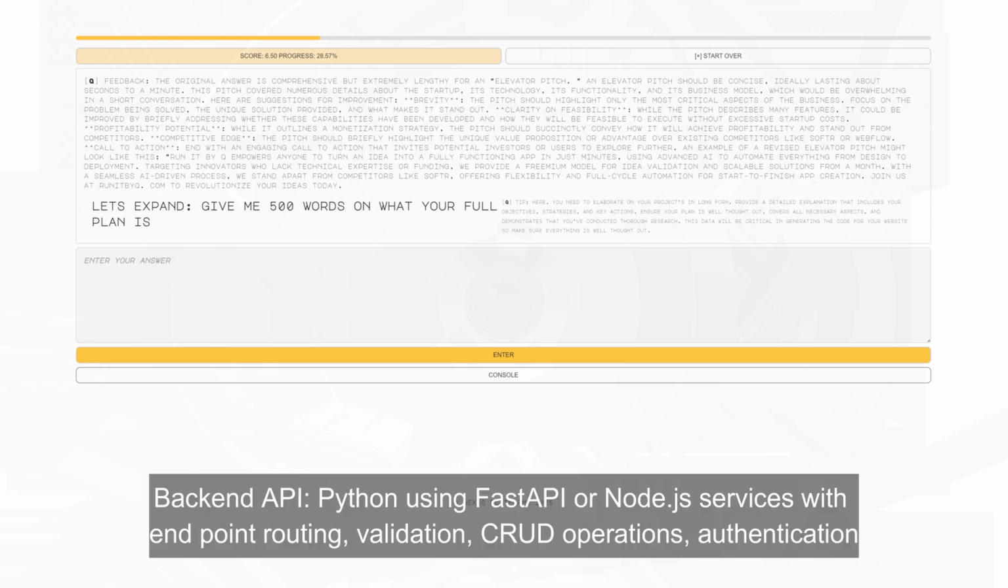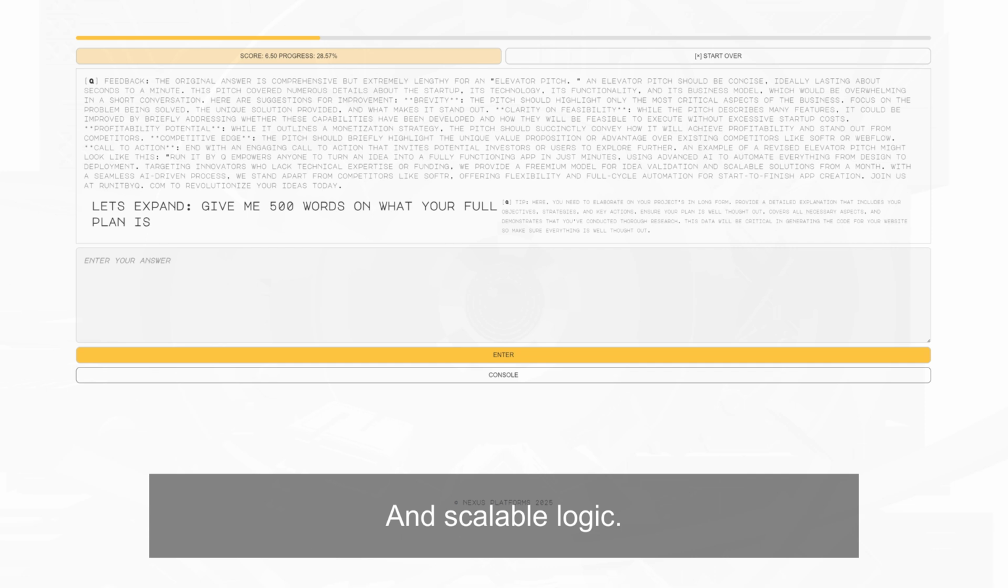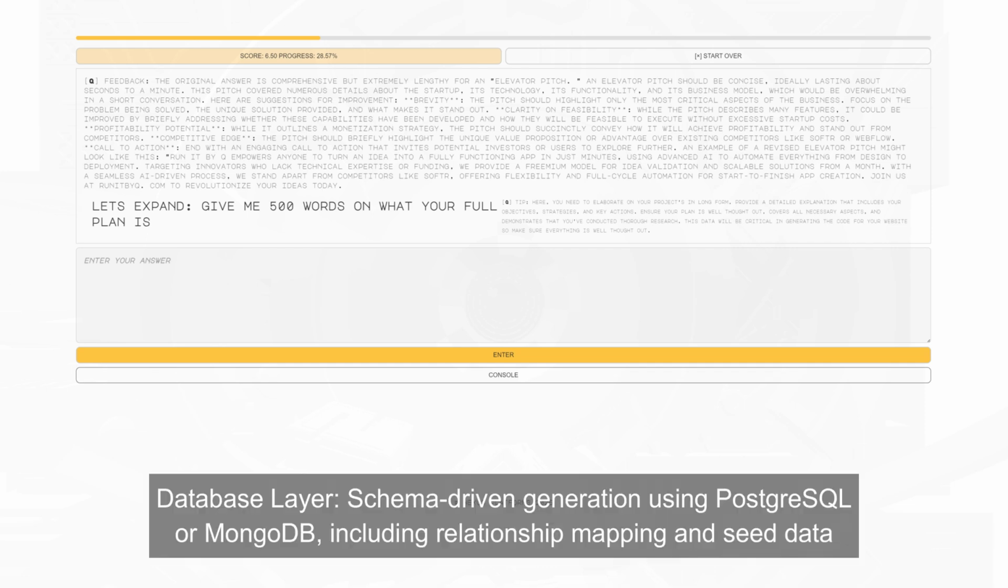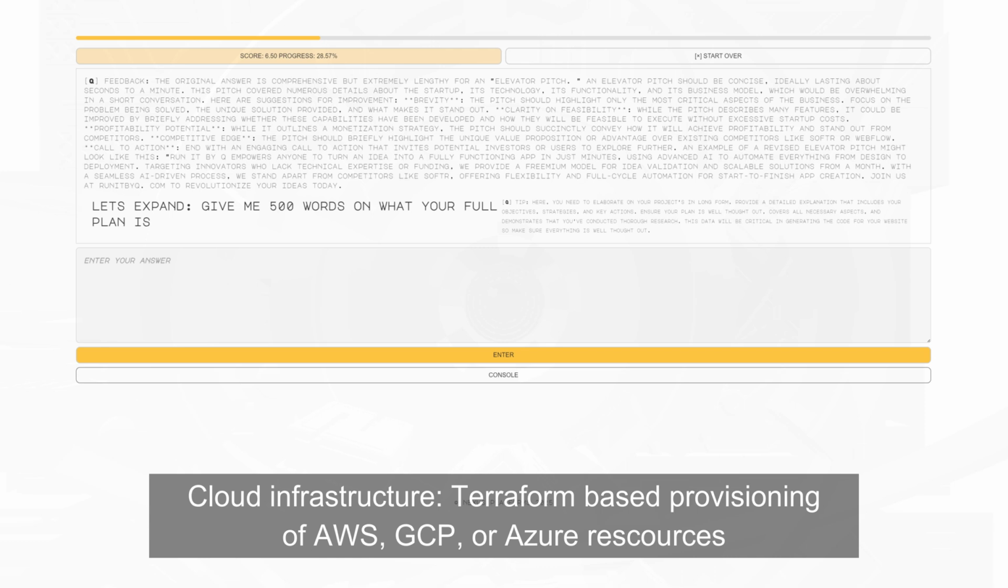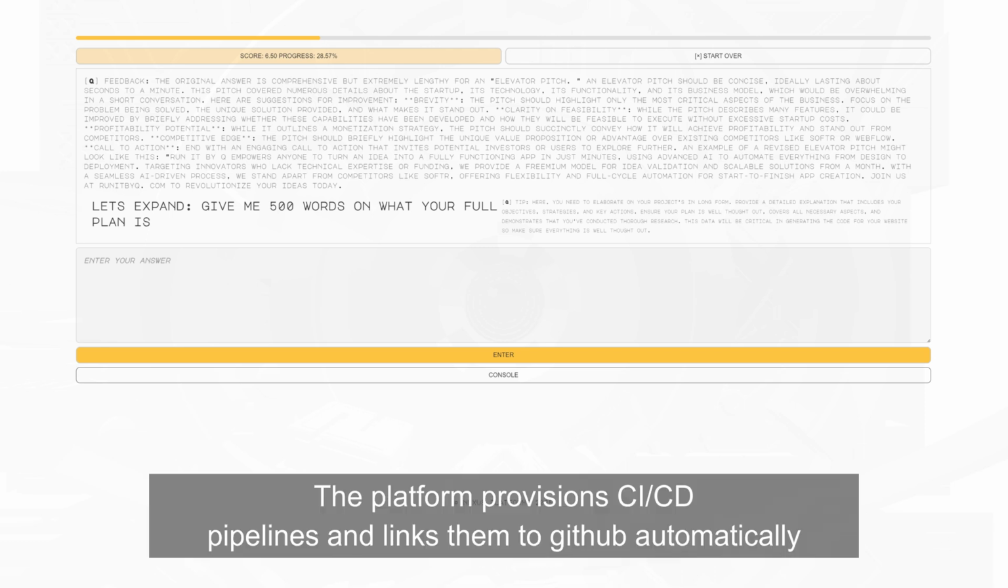Backend API, Python using FastAPI or Node.js services with endpoint routing, validation, CRUD operations, authentication, and scalable logic. Database layer, schema-driven generation using PostgreSQL or MongoDB, including relationship mapping and seed data injection. Cloud infrastructure, Terraform-based provisioning of AWS, GCP, or Azure resources and clusters. The platform provisions CI/CD pipelines and links them to GitHub or GitLab repositories automatically.